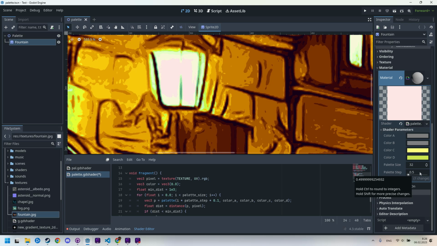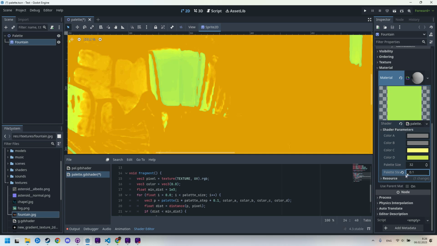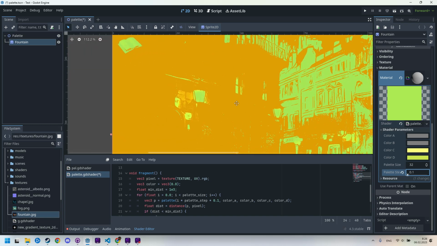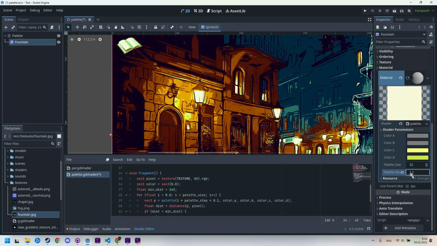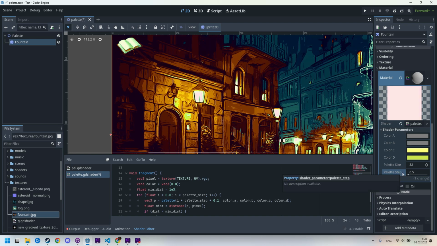We can see that when its value is too small, like this, the resulting colors are very close to each other, making the outcome practically unusable. A similar issue occurs if the step is set to value too high, like this. Okay, let's reset. It's always necessary to find the optimal balance between the number of colors and the distance between them in the palette, or by adjusting the palette itself using the 4 input colors.